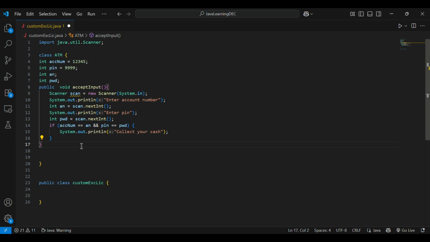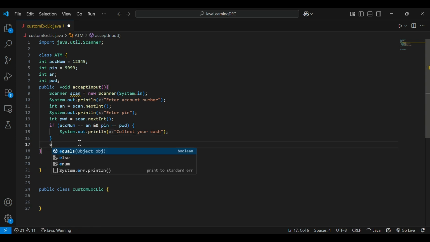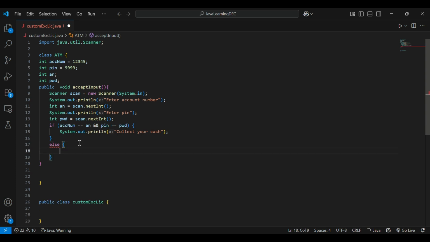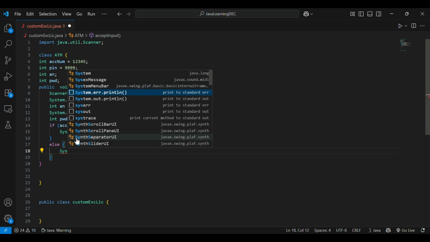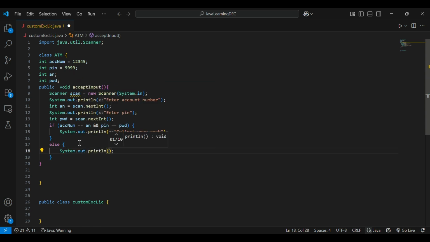Then else, okay, else what I need to do? Else I need to print another statement, system.out.println. What I need to print? Wrong credential. I want to print wrong credentials, okay.